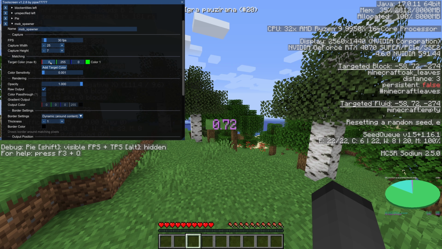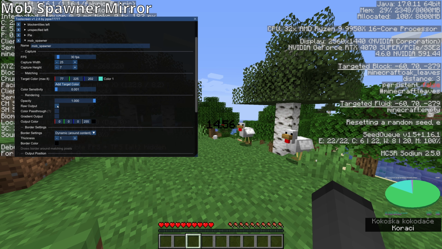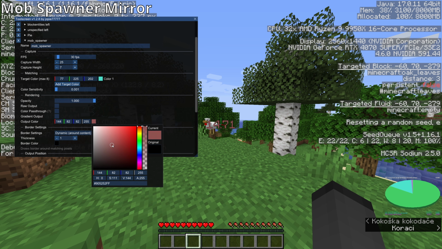We're going to type in the exact value of the color that we're trying to target. You'll have to use an external color picking program to do this. For this example, the target color is 77, 225, 202. Once we've got that set, we can disable raw output. Now the number's being output in black, so we can go to the output color and change that to something else.